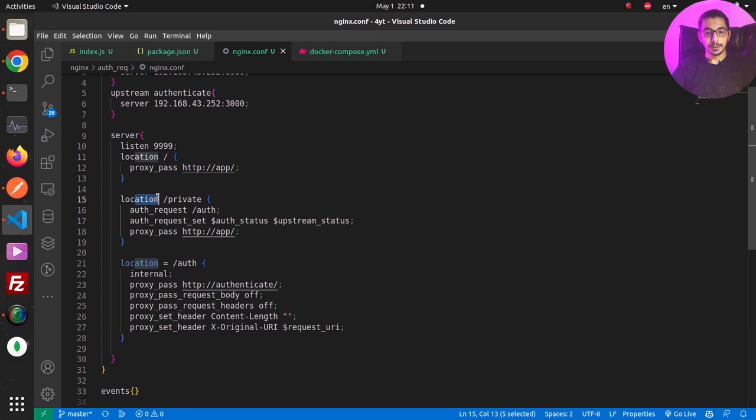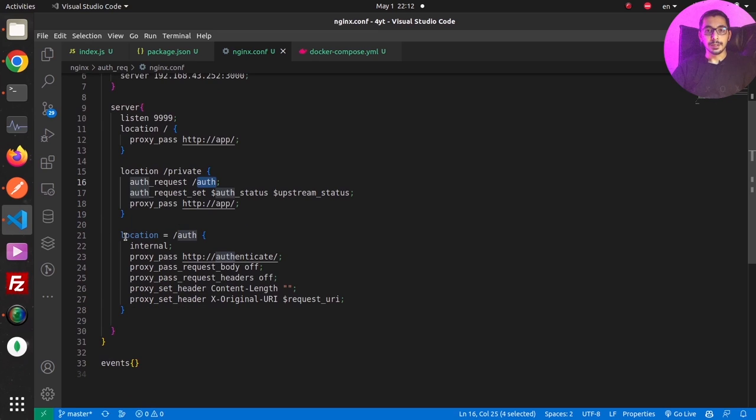But over here I've got another location, which is the /private, and over here I've got the configuration that creates another request and sends it to the authentication server, and based on its response status code, it'll decide to proxy pass the request to the echo server or not. So basically the auth request will be sent to the /auth, which is the next location that I've got over here, and it is basically a proxy pass to the authentication server, which we'll create in a moment, and then some other configurations that I've got over here, which again I'll describe in a moment.